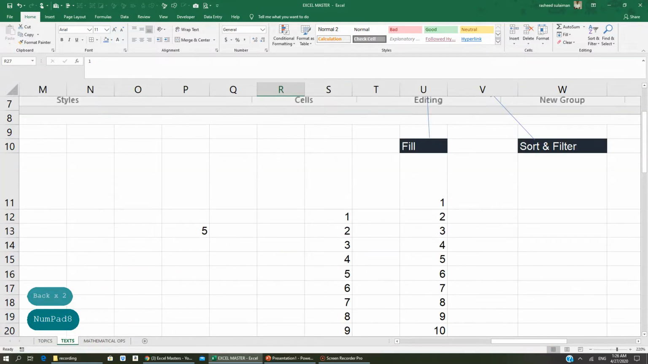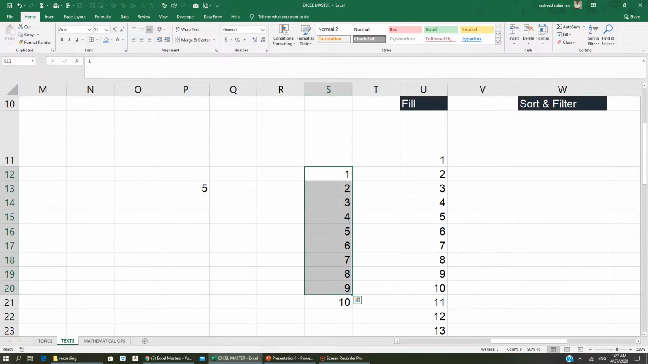And another field is sort and filter, that already you know. If you want to sort anything you can select that one, and suppose I am selecting this 1 to 10 and sorting that one, so you can see that sort option, smallest to largest, it's already smallest to largest 1 to 10, and if you take the largest to smallest, it will go up and down starting from 10 to 1, that is sort.